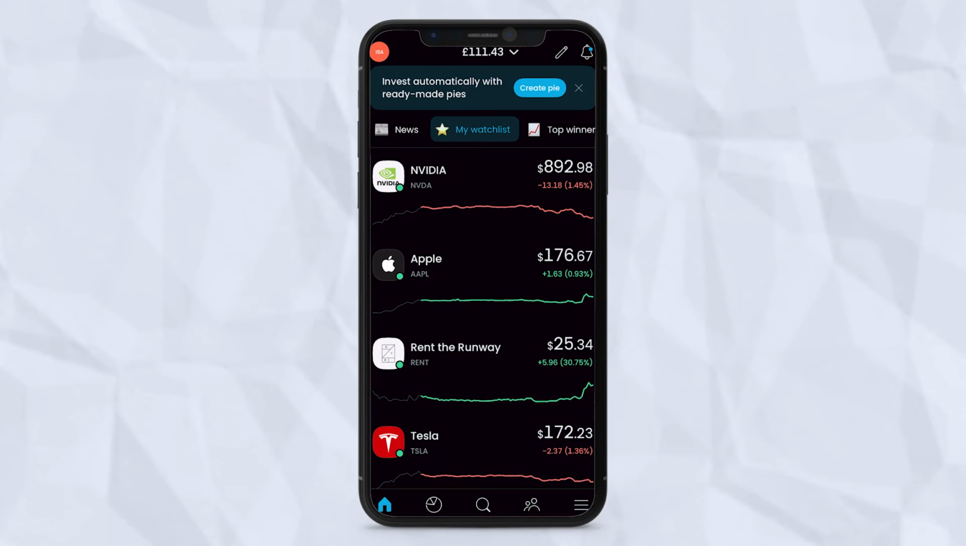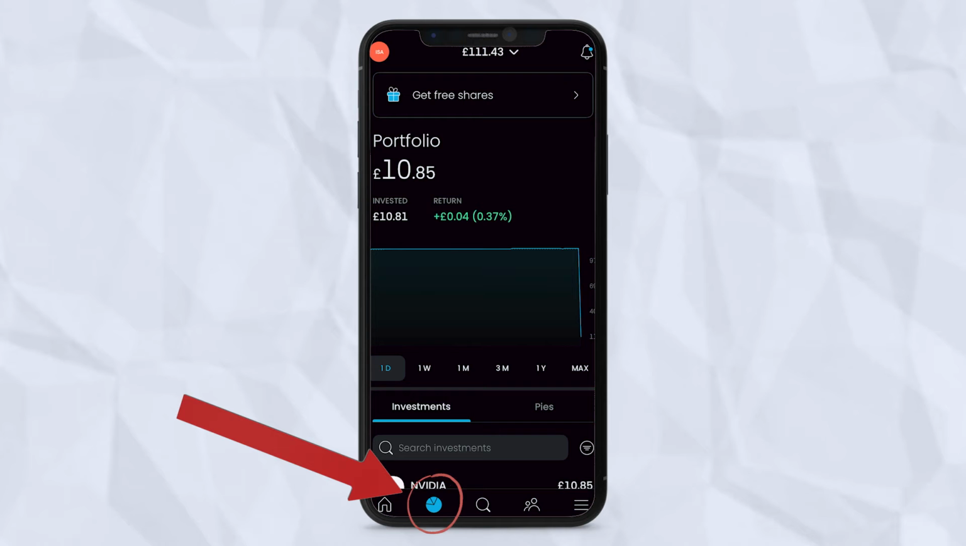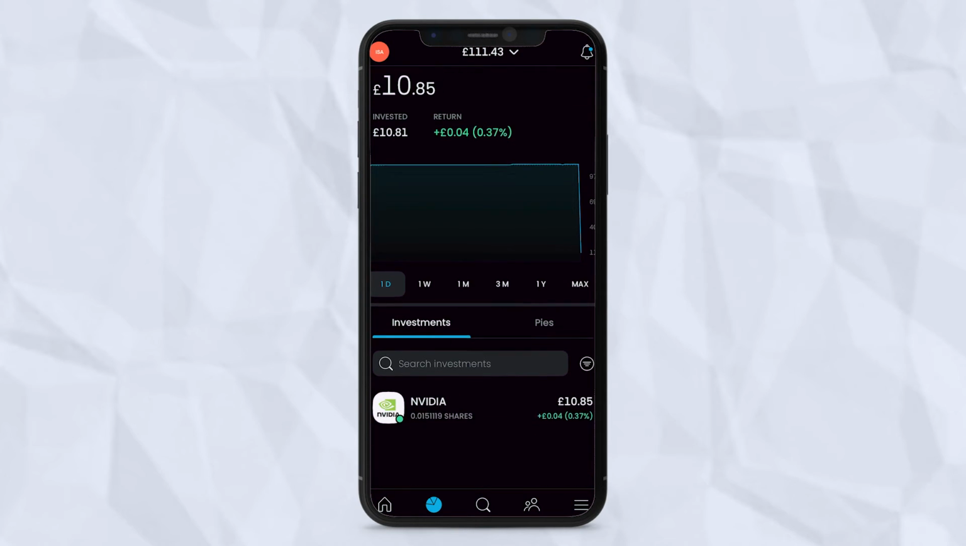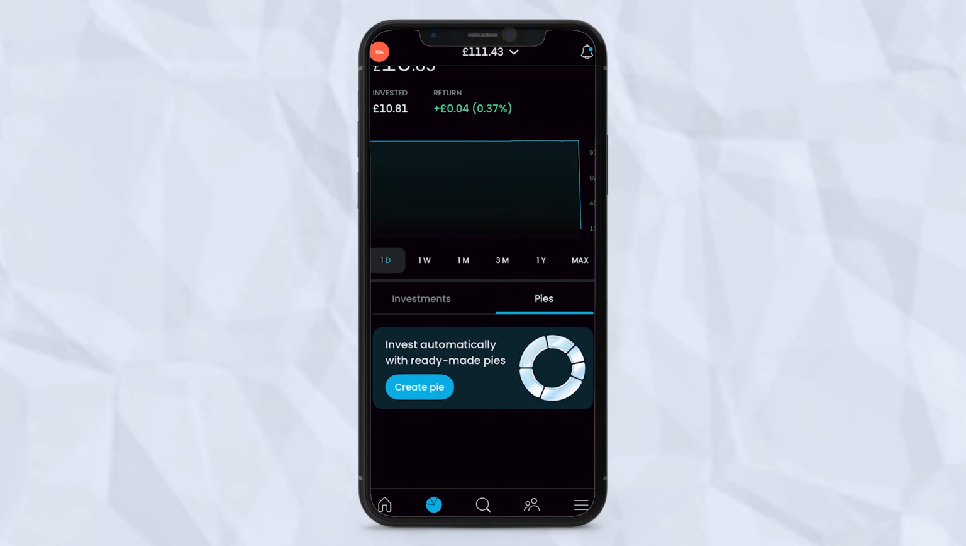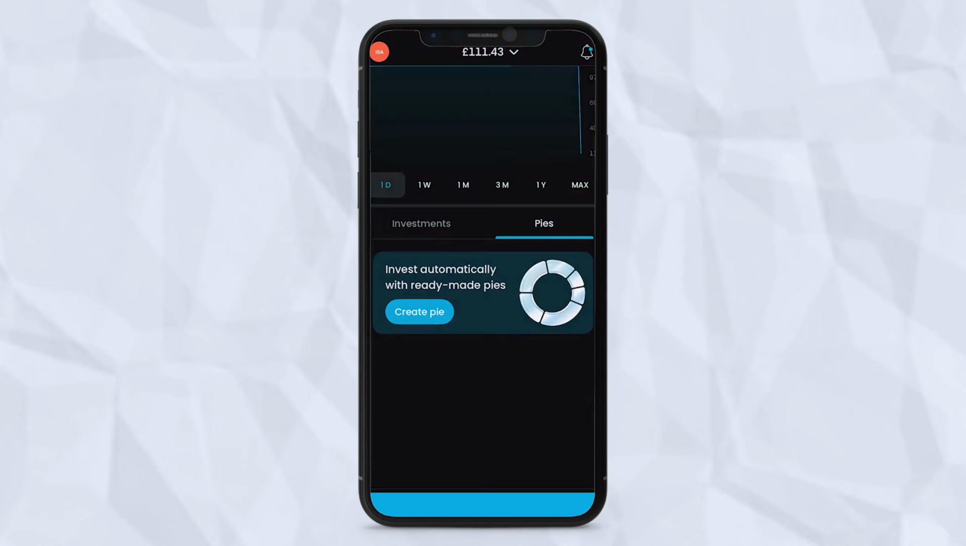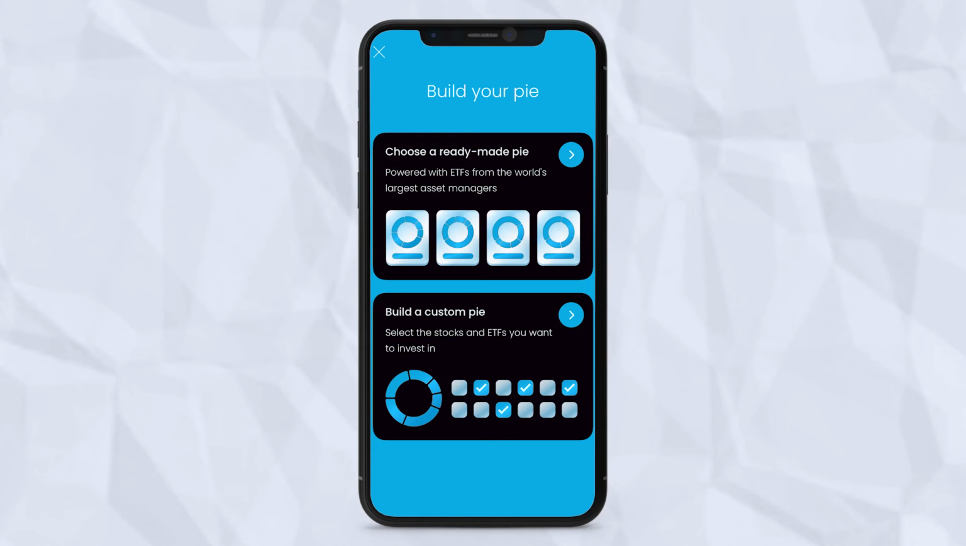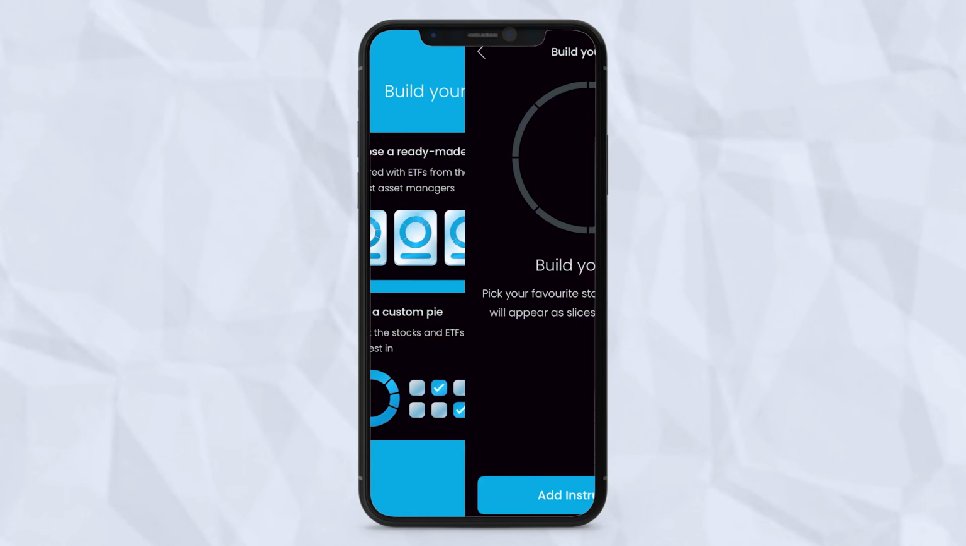To automatically invest on a recurring basis, e.g. once per month, we need to create a pie. So click on the pie chart icon either at the bottom of your screen on mobile or the top on desktop, then scroll down to your investments tab and change it to the pies tab. Click create a pie and then build a custom pie, as this will allow us to choose the funds that we actually want to invest in ourselves.